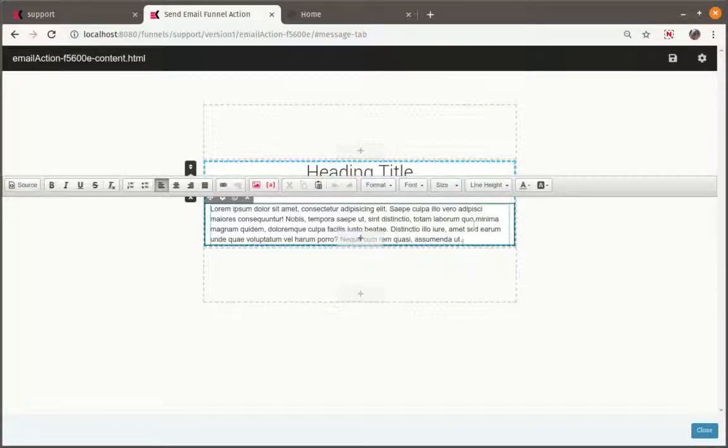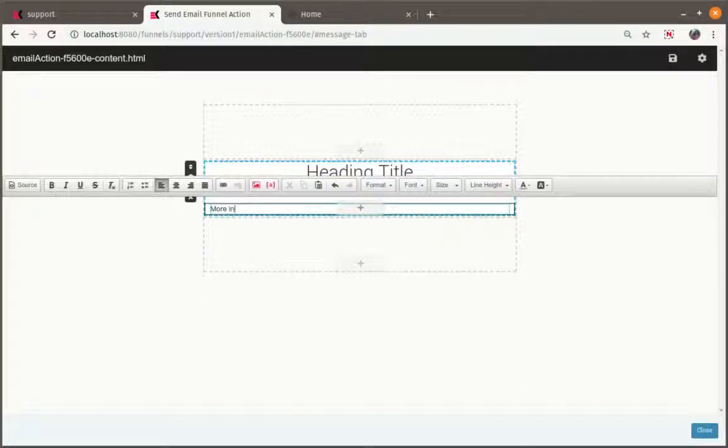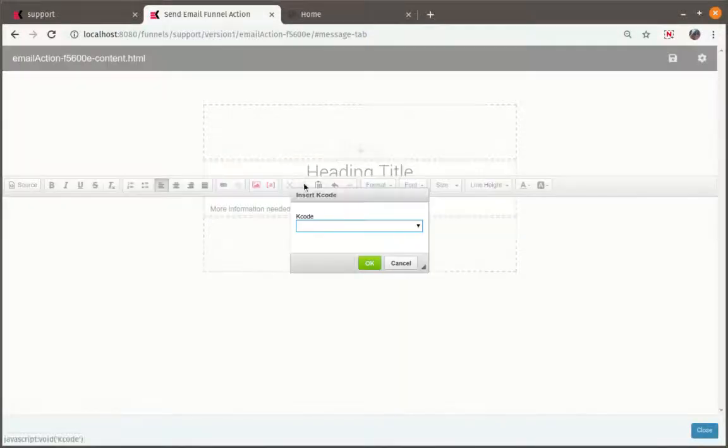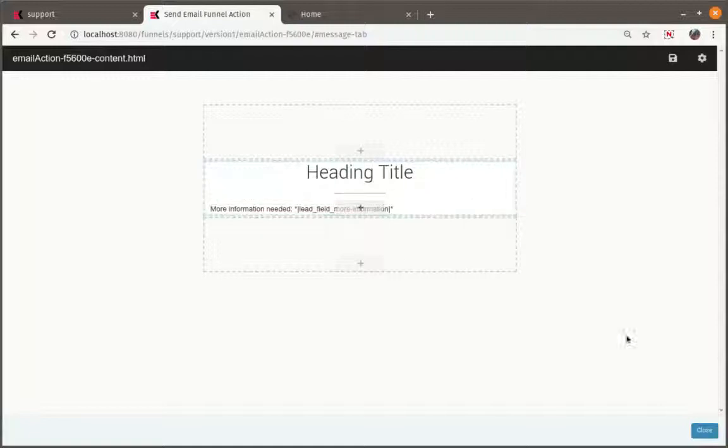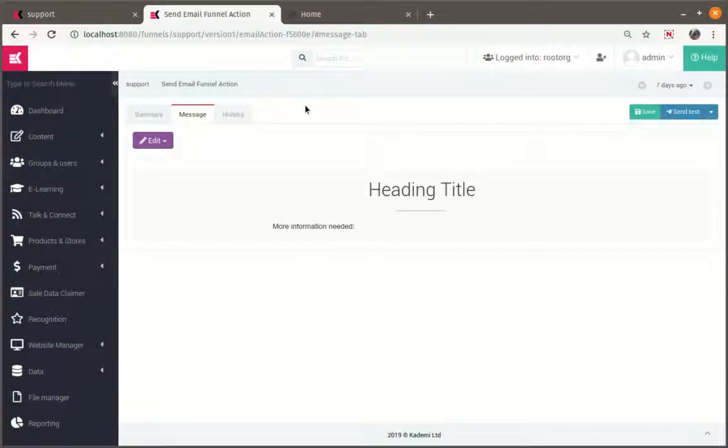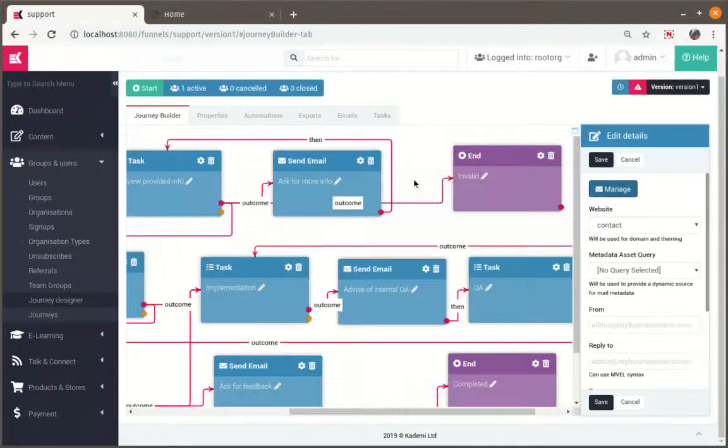All right, so I'm not going to spend a lot of time here. I'm just going to say, let's choose that from the drop-down, more information. There we go. And I'll save and close. There we go. So you get the idea. You can put a nice image in there and some more information. That'll look great.